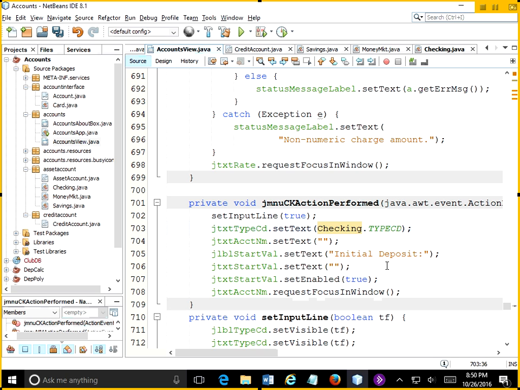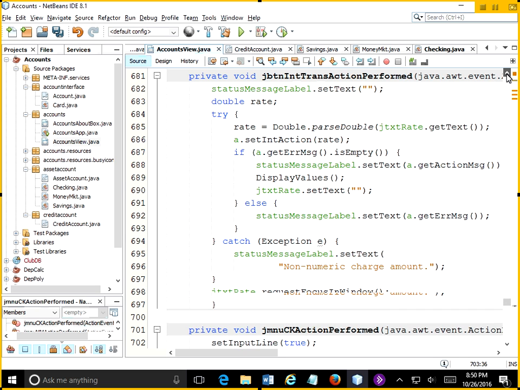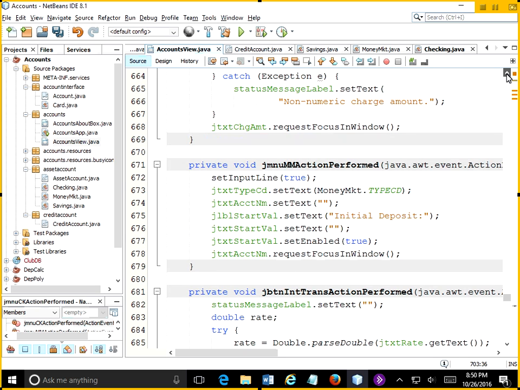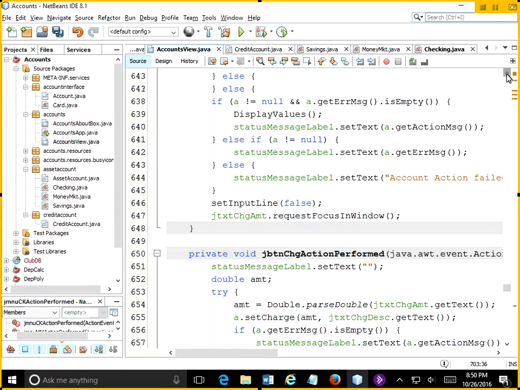Initial deposit, still the same on a checking account, so that's good. Everything else looks okay. So we've got the line ready to go. What does the create have to do?